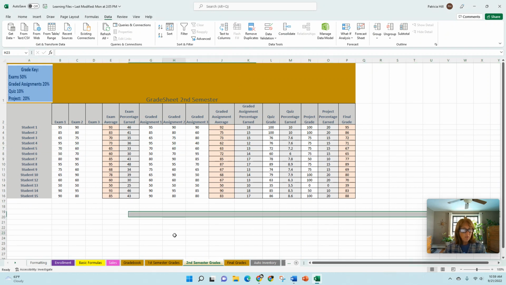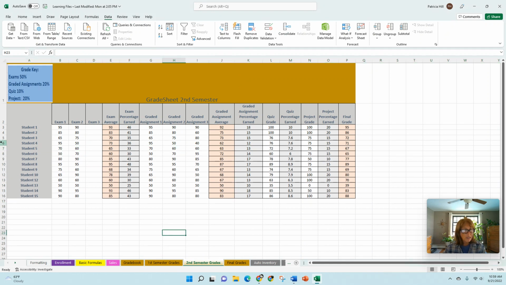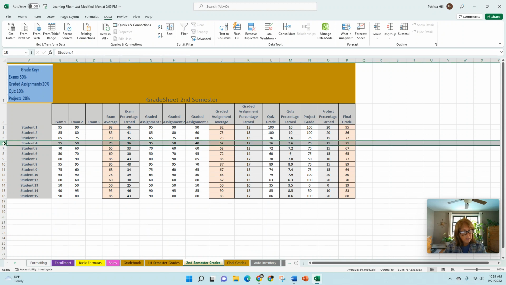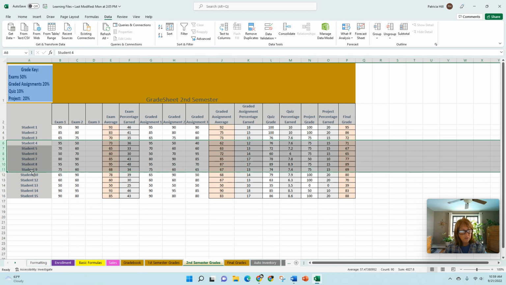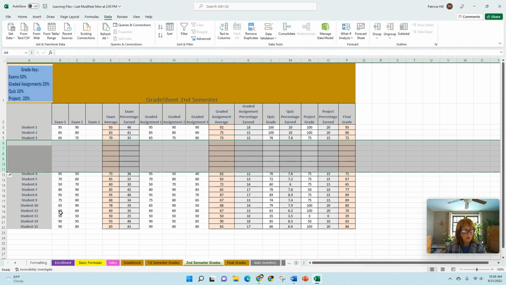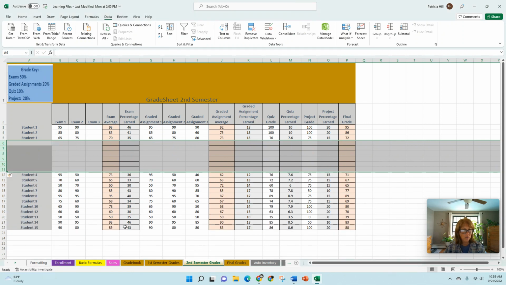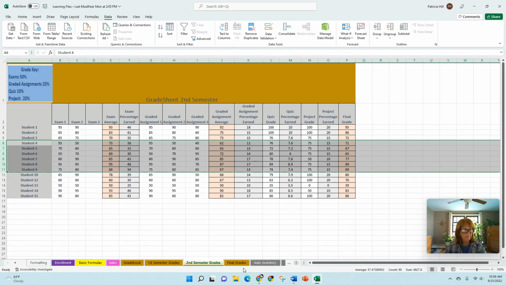Now you can do more than one at a time. So let's say I needed to add a bunch of new students. I select where I want them to go. And I'm going to select about 5 rows. I did 6. Right click, insert. Now I have all that extra space. Right click, delete.